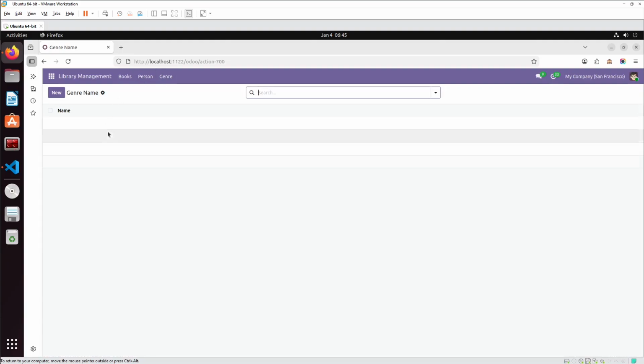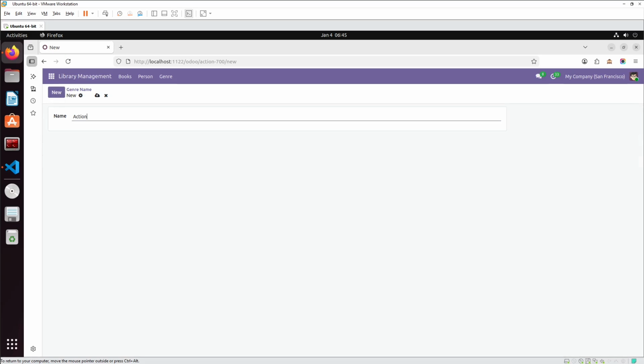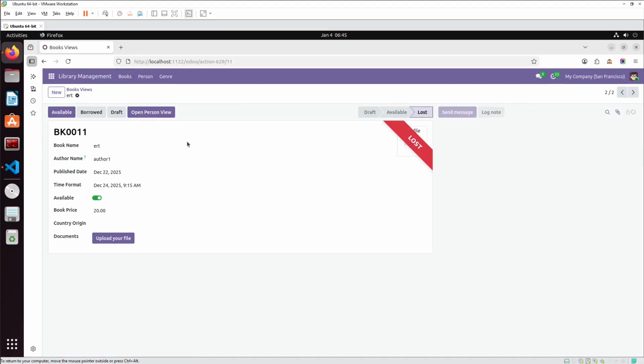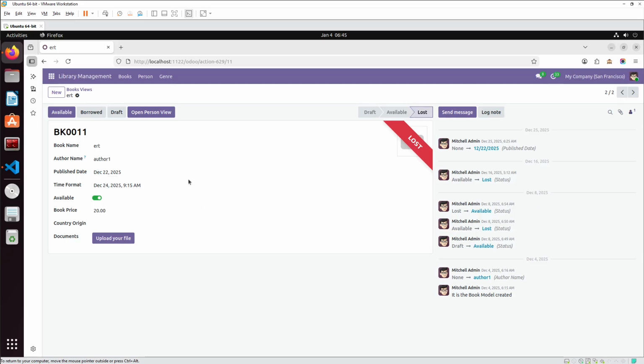Then see here, what we have done is simply created a model with a name field in it, nothing else. It is very simple. Let's add some records: action, fantasy, sci-fi. Let's keep it at three. See, currently we have three genres. Now we want to add them as a tag in this particular book view.